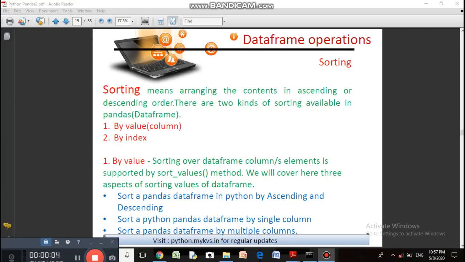In this video, we are going to learn about sorting operation on data frame. Now, as we know that sorting means simply arranging the contents in ascending or descending order. We have done it in MySQL also. In a table also we can arrange the data in ascending or descending order. And likewise, in a data frame also, the contents of the data frame can be arranged.